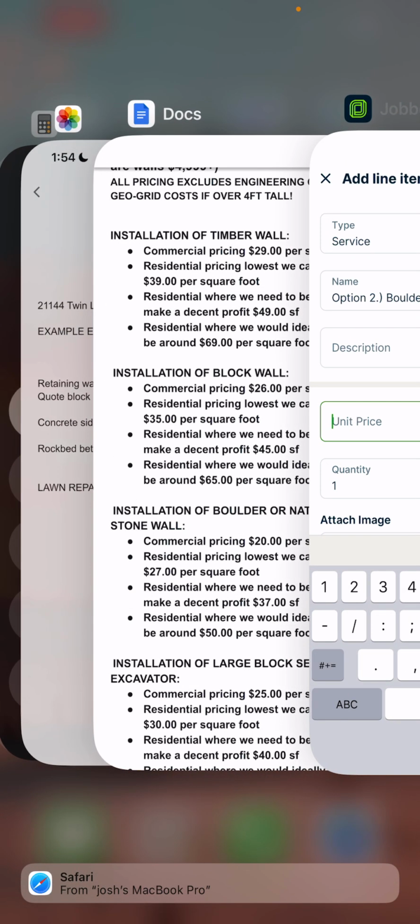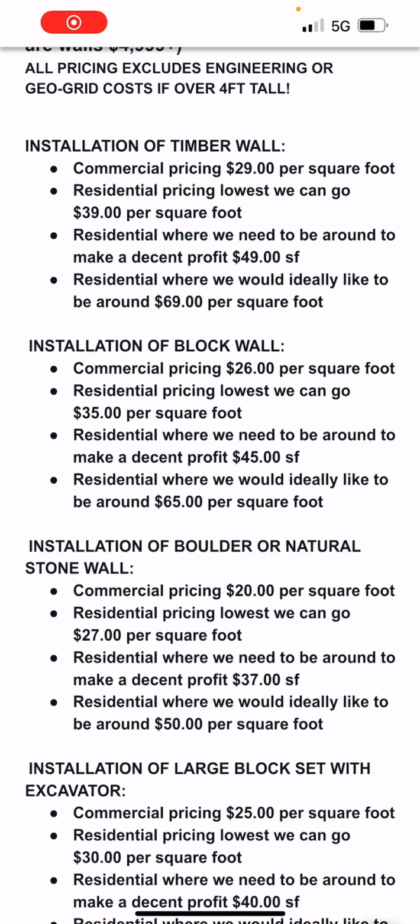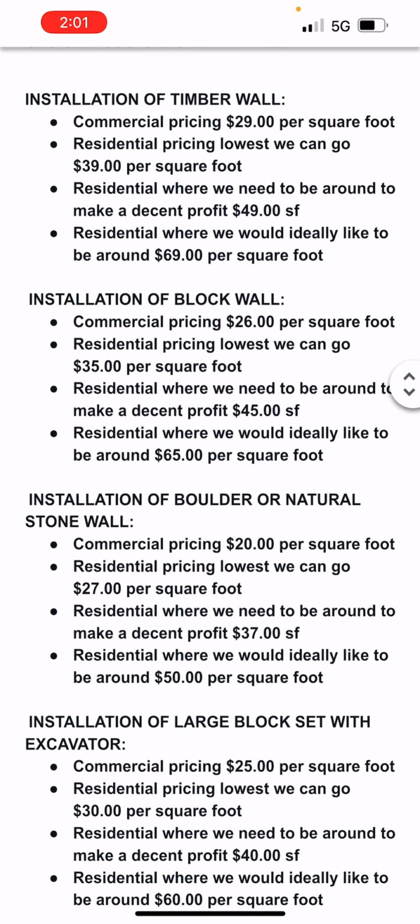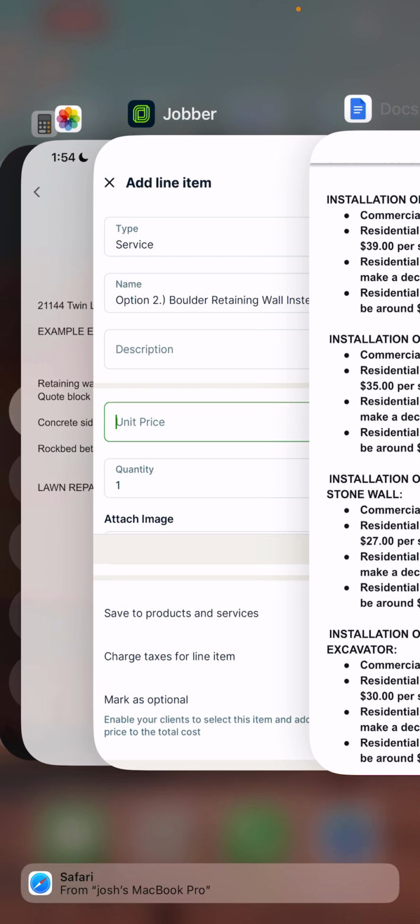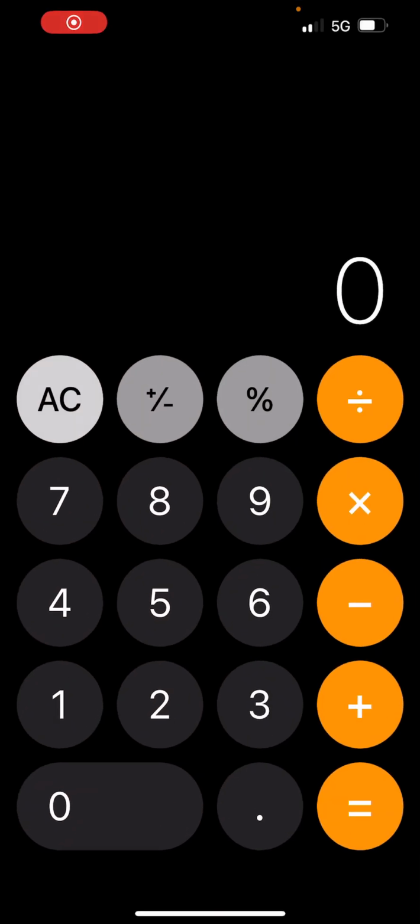So then for this, we're going to go to our pricing guide, look at the boulder pricing, $50 a square foot. Again, we're going to take this and we're going to multiply it by 200 square feet. And we're going to check that against your pricing that you came up with when you took the materials, the labor, and fuel and multiplied it by 2. Again, your pricing should be relatively similar.